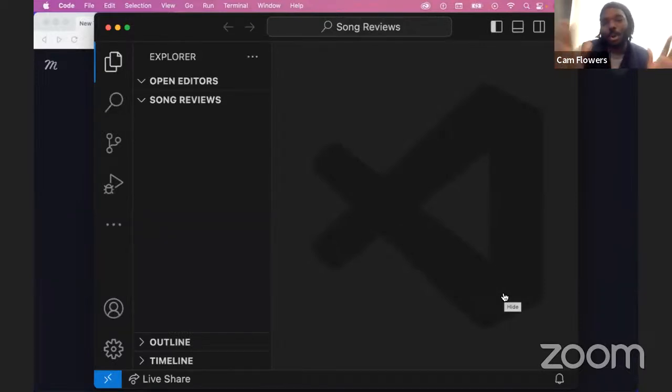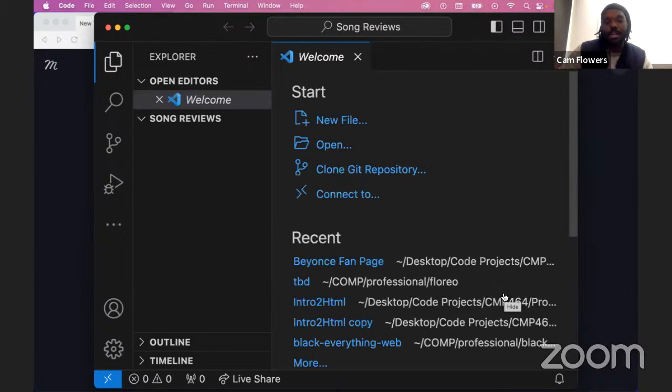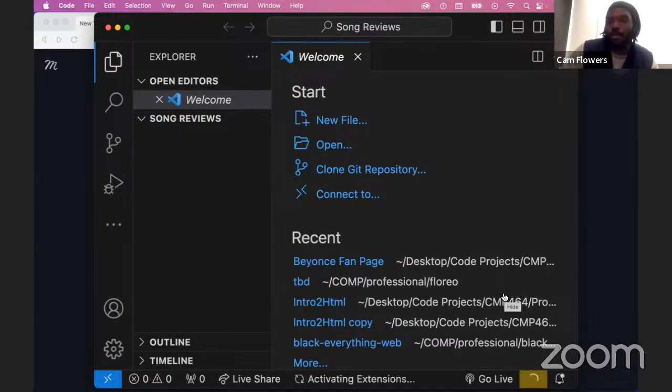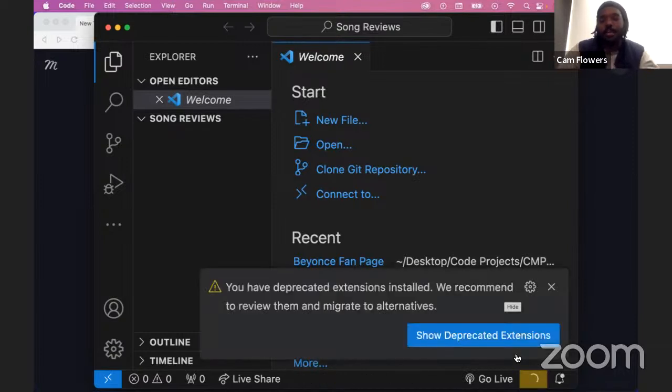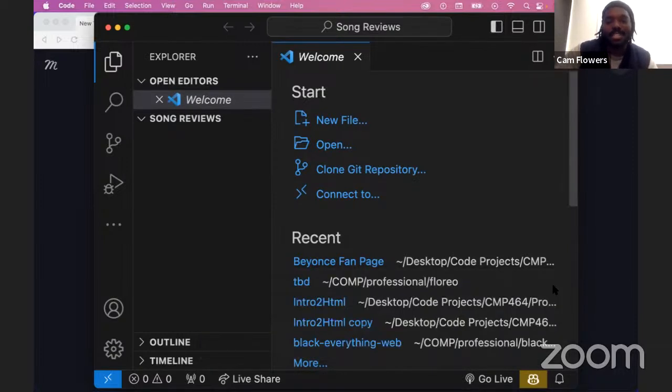My thing is, opening folders is just a great way to make sure that you stay organized as you start creating new files and connecting those different files to your actual page. So every project I work on, I like to keep it in a folder, and we'll see why, hopefully, by the end of this when we get to pushing that content up to GitHub. Don't mind all my deprecated extensions. Got to fix that later.